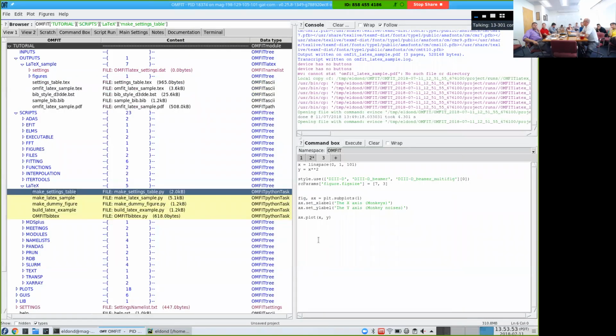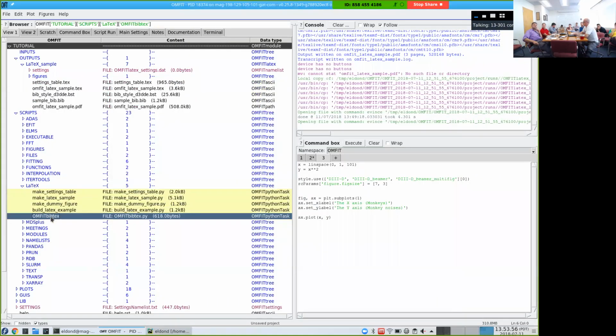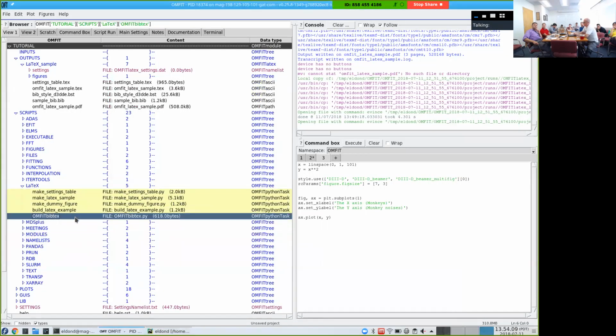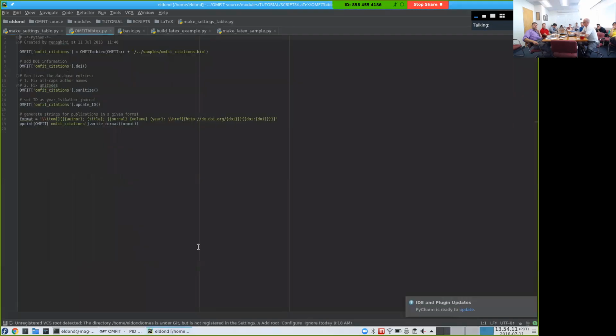Can you show? Can you open the OMFITbibtex script? Yeah. Do you want me to run it, or you can just open it. So OMFIT has this class for parsing. Oops, is it there? Can you make it bigger?